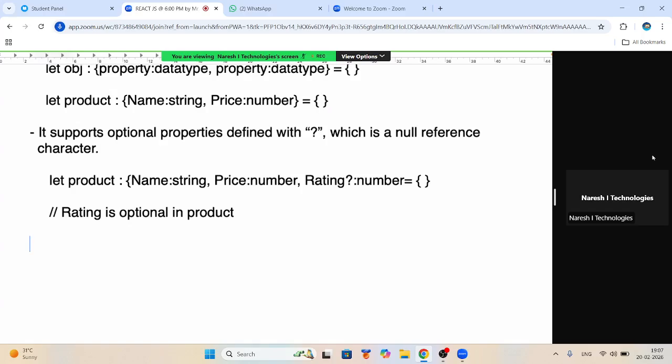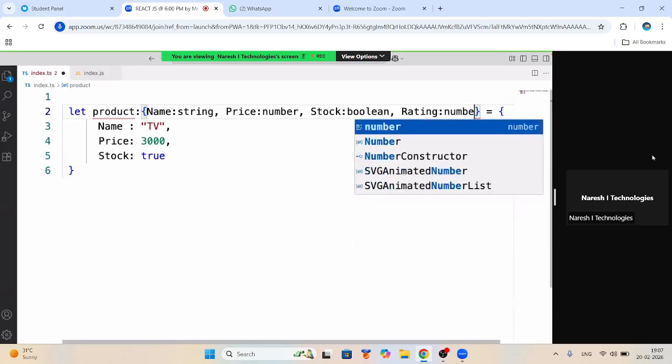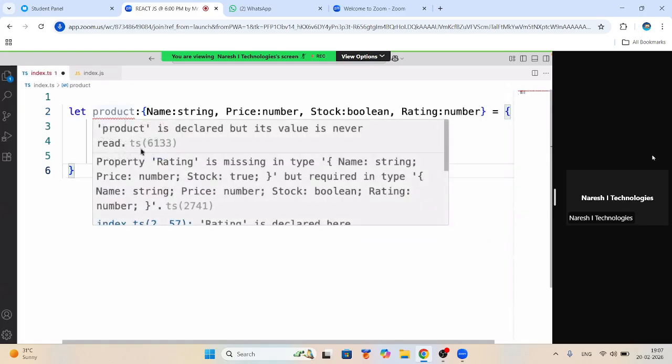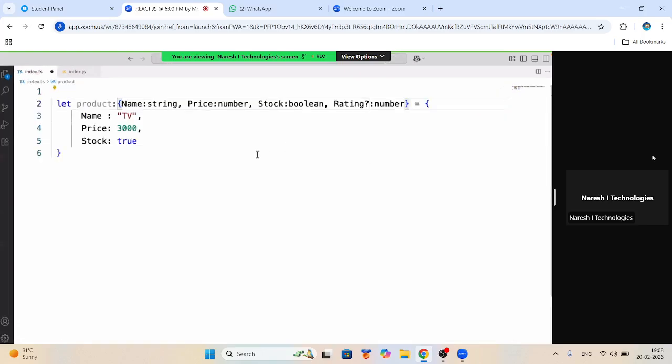We can have multiple optional. That is important. So what does this mean? For example, you see, I'm having rating. Rating is what type? Number. And immediately it shows an error. It says that rating is missing. Now you put a question mark, then it is fine, no problem. Now it is not an issue.